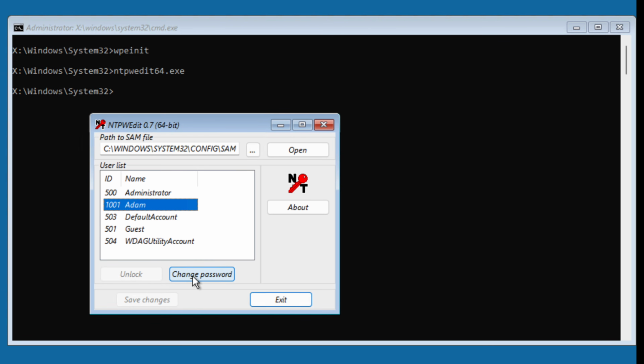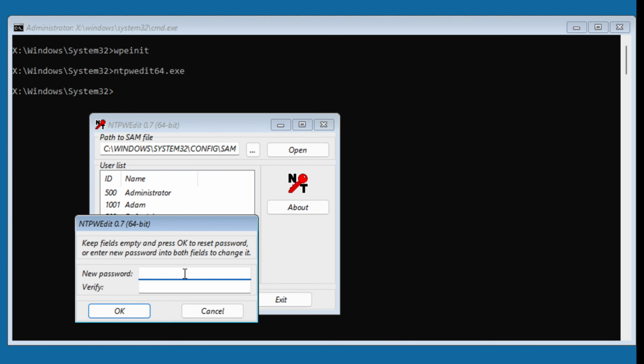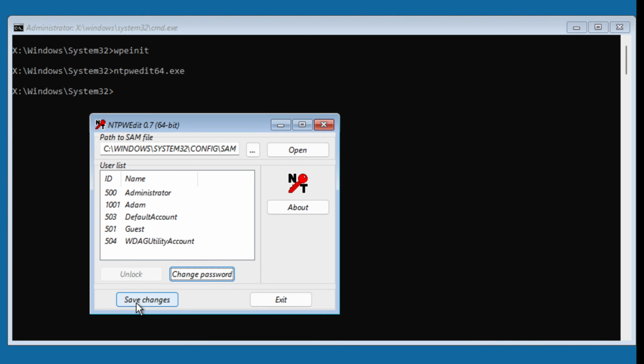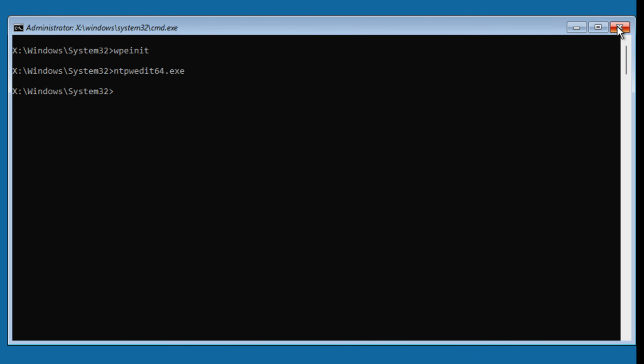You now have two options: Change Password. Click this button, type a new password in both fields, and click OK. You'll log into Windows with this new password. Unlock Account. If the account is locked rather than protected by a forgotten password, this unlocks it without changing the password. After making your change, click Save Changes to write the modification to the SAM database. Click Close to exit NTPWEdit. Close the command prompt. The PC will restart.